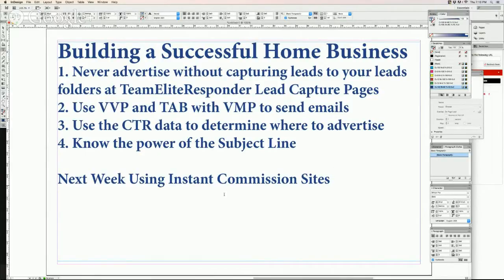And why it's so important that you advertise and capture leads to your folder is because you're going to build a relationship with those leads, and those leads and those folders long term are where you're going to be making the most of your money. And so whenever you're doing advertising, you'll want to capture those leads in lead capture pages.